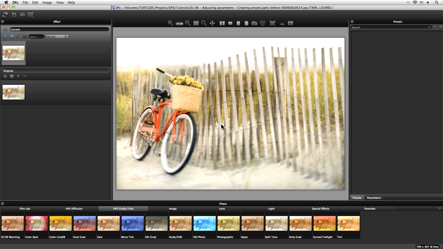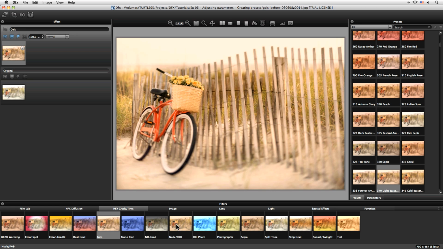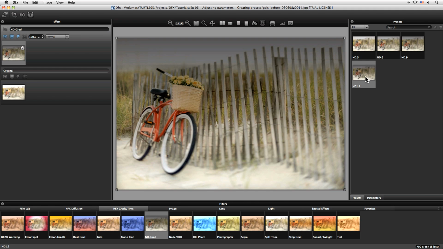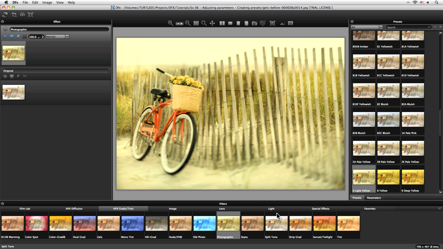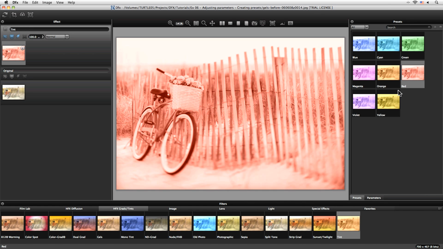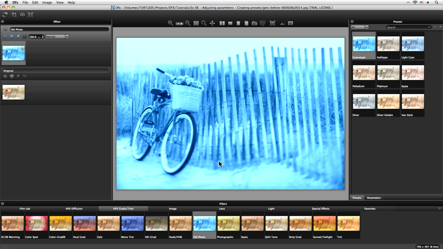Now we have a whole load of grads and tints here, including the gels, some ND filters, we've got photographic filters that will help to sort of tone things up. We've even got tints, which are going to be great standbys that we can use time and time again. But for this one, let's take a look at our old photo and let's start with something close to where I want it to be.